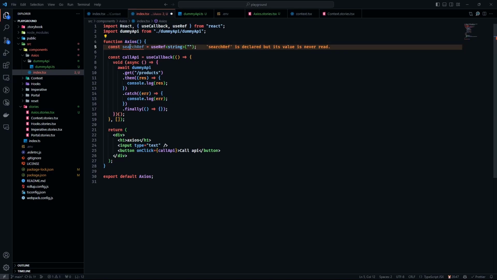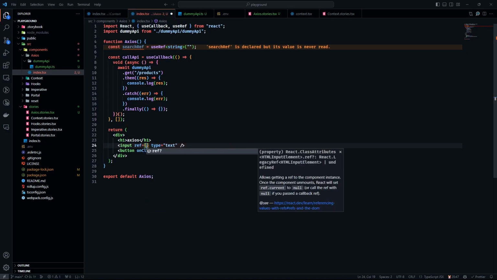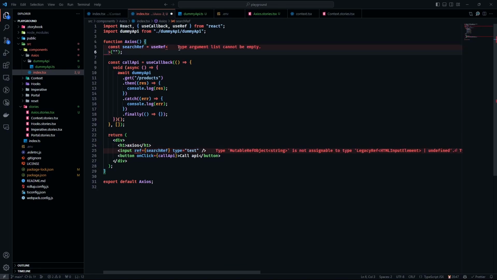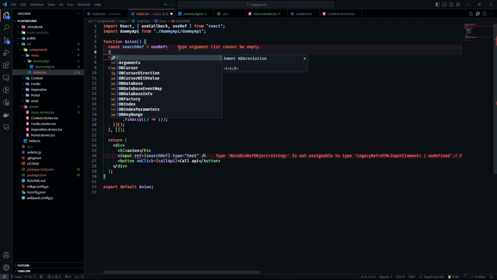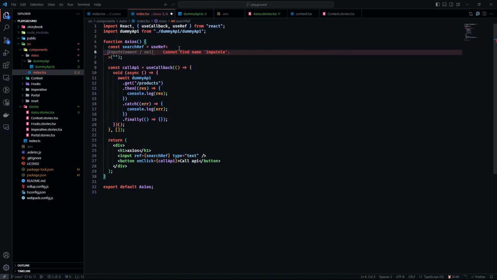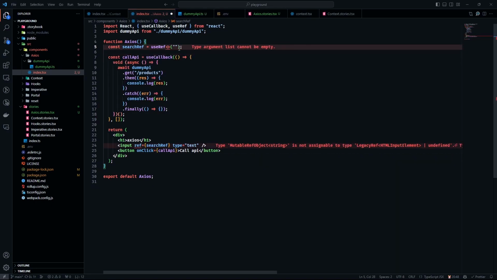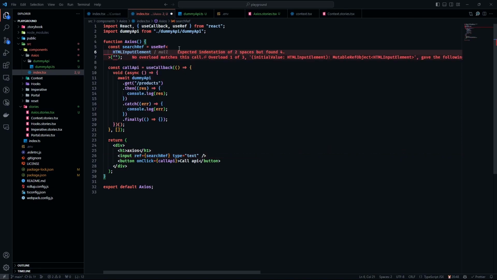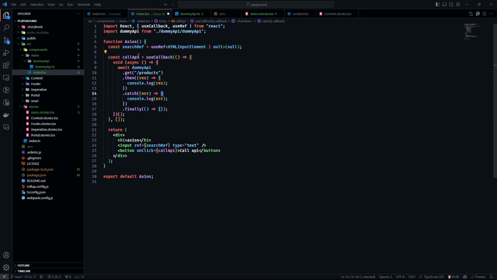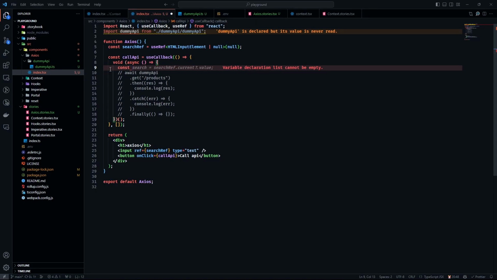And here we have it, folks. So ref, search ref, and oh yes, I was kind of dumb in here, because it's an input element, an HTML input element. Please go in here, and there we have it. So now when we call our API, we can access our search ref, and let's just get the value.